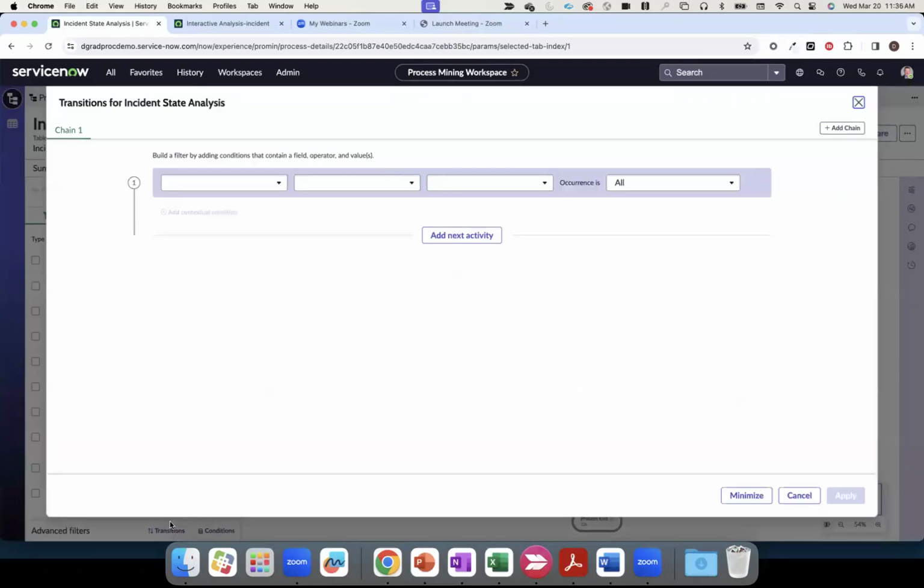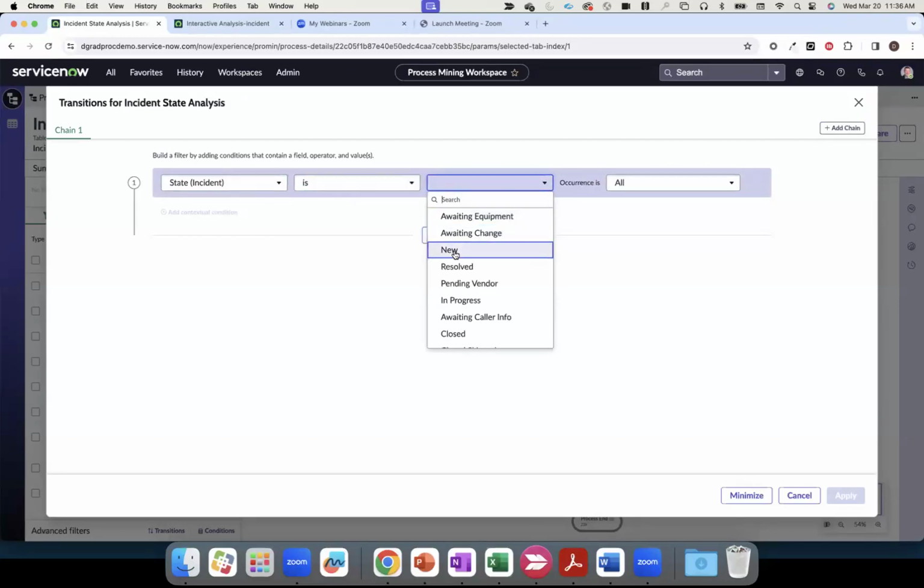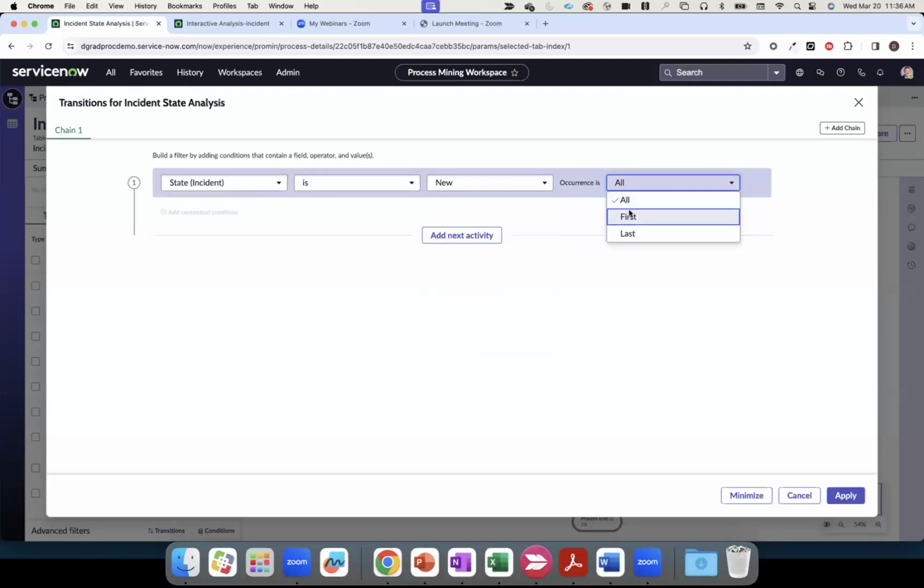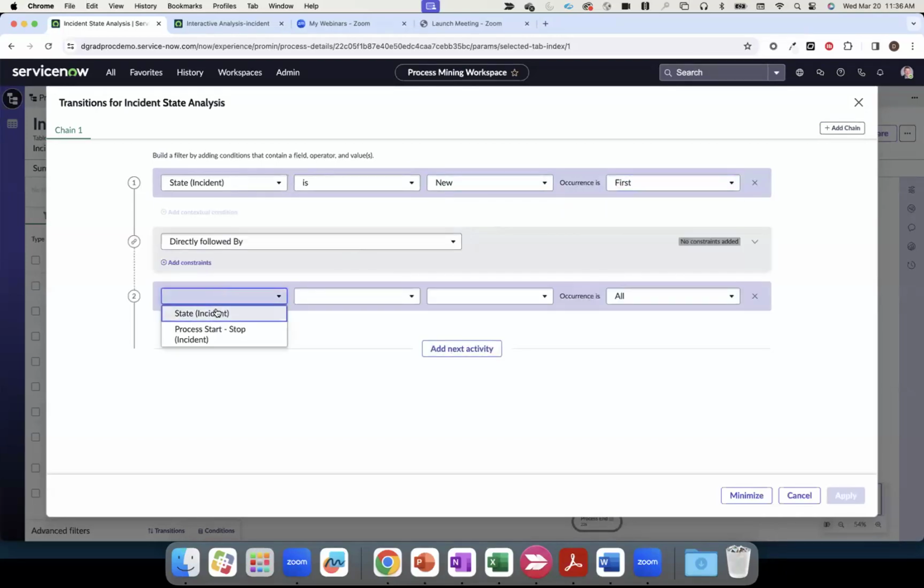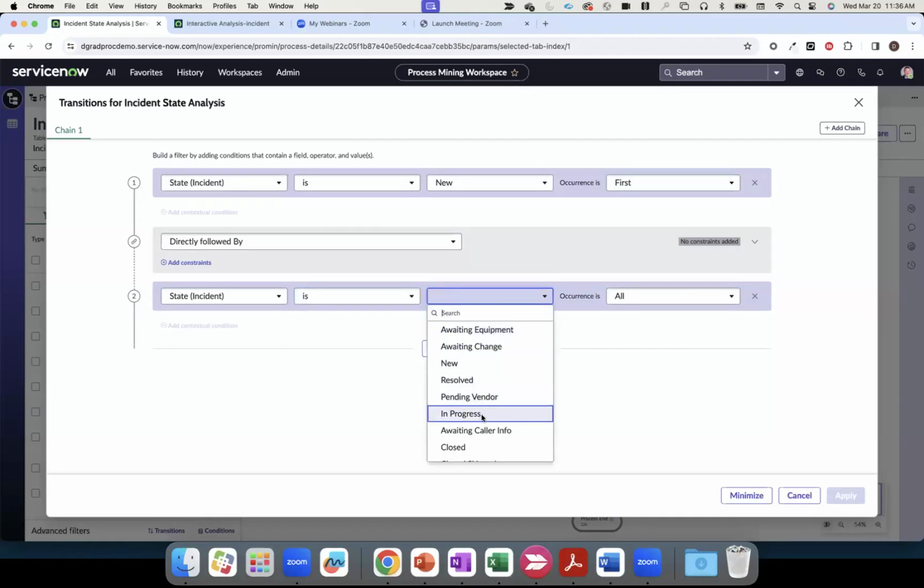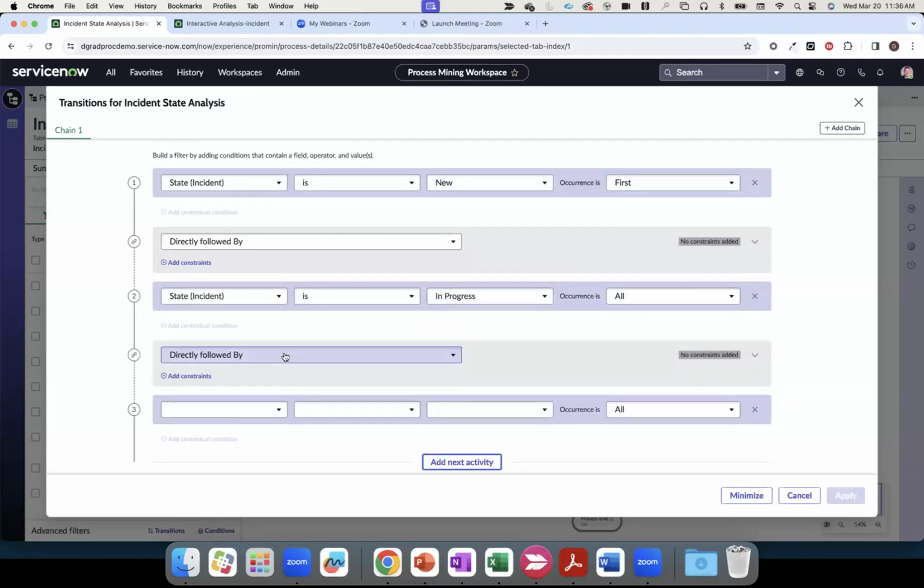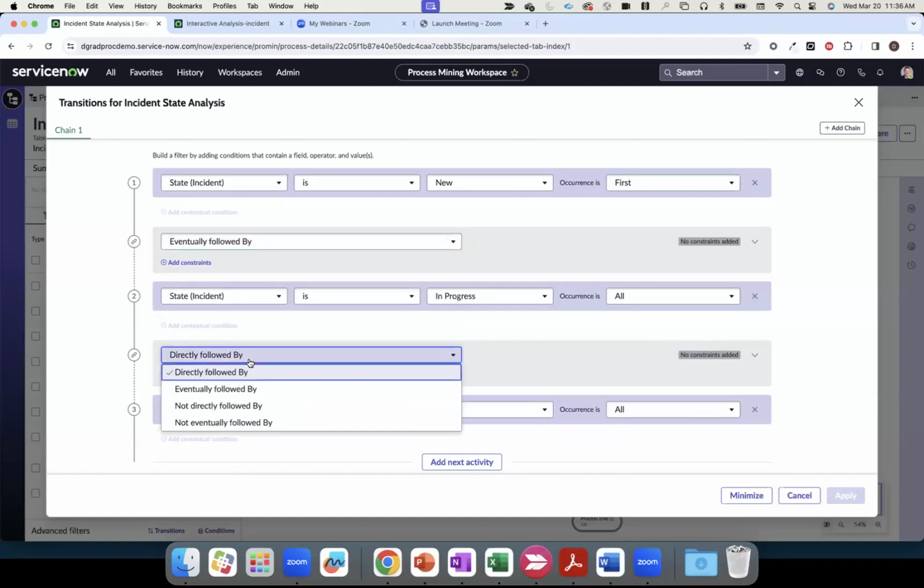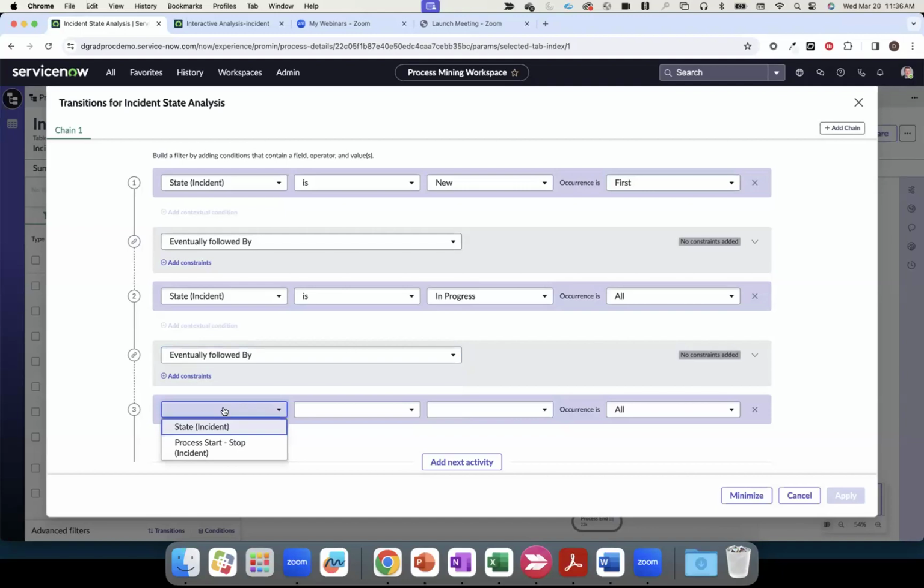Or my favorite one is using the transition filters to look at the audit log data or use that for some filtering. So doing things like saying, show me, in this case, incidents that went from the state of new to in progress. And then from in progress, let's make this eventually followed by. And then after they went into the state of in progress, they were eventually followed by the state of resolved.